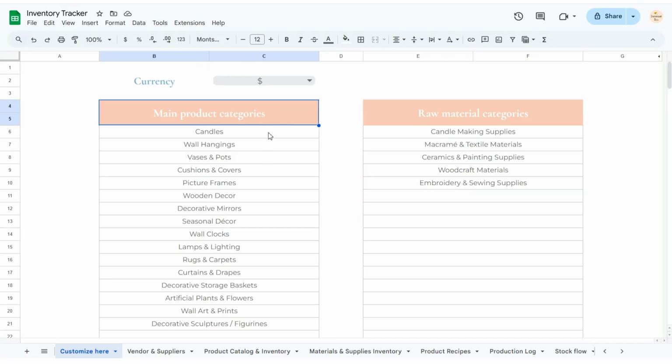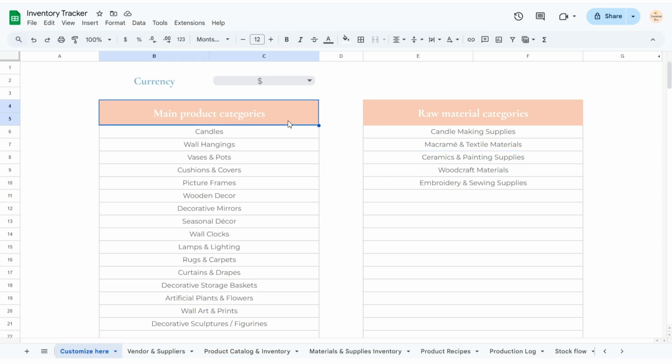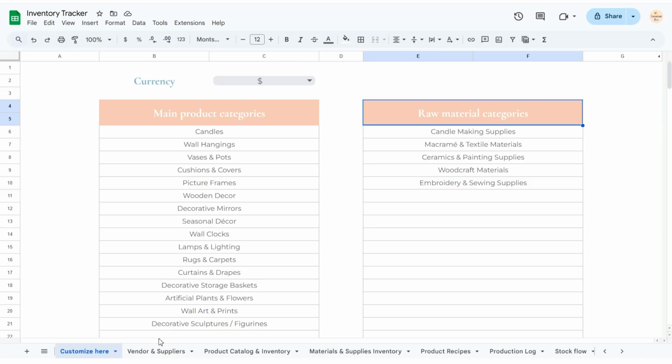For example, in this demo of a candles and home decor business, I've added product categories like candles, wall hangings, vases and pots, cushions and covers, picture frames, etc. You can also set up material categories such as candle making supplies, textile materials, ceramics and painting supplies, etc. These lists are completely optional, but they make it much easier to sort, filter, and stay organized later on. And if you'd rather skip them, that's absolutely fine too.